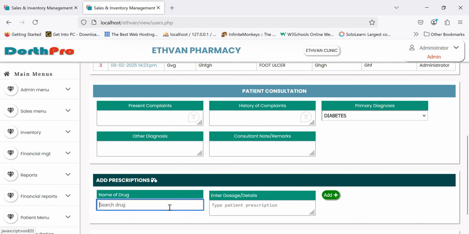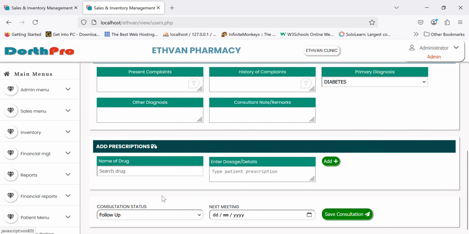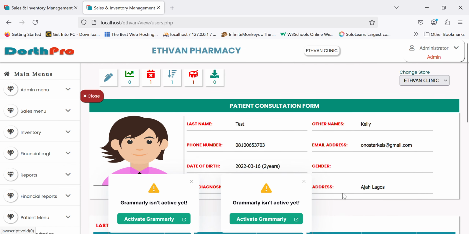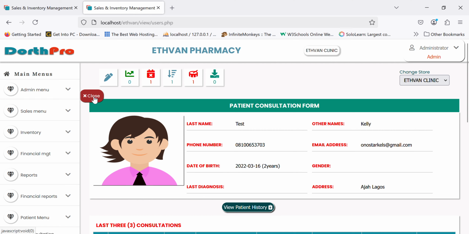Then you start putting prescription if you want to prescribe. Put your consultation status. If you want to follow up, you select the next meeting date. Once you set up a next meeting, the system automatically sends a message to the person that they are due for consultation for follow-up for a particular day.